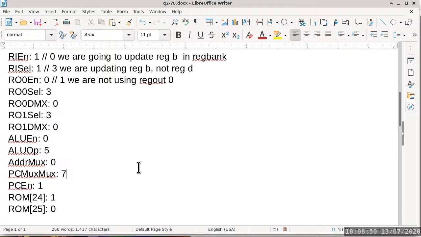And PC mux is a 7. Well, now we have to ask the question, should it matter? In other words, are we supposed to be changing the program counter? And the answer is no. We are not changing the program counter. We are only changing register B. So that means the program counter enable should be a 0. Okay, and we have to say that we are not updating the program counter.